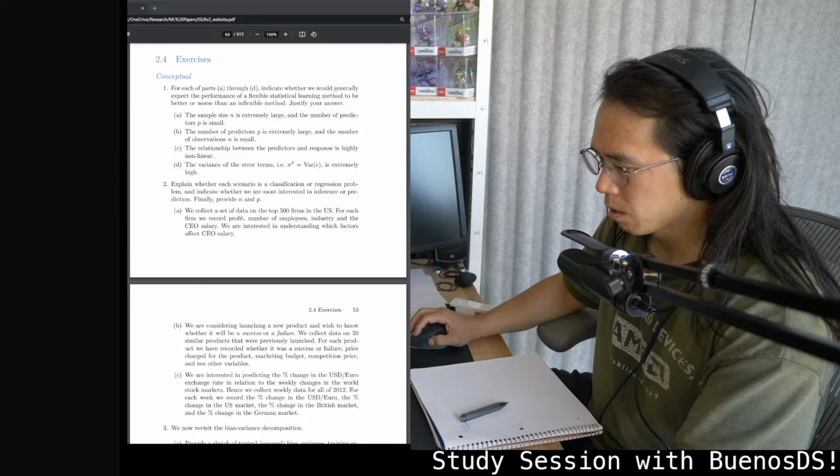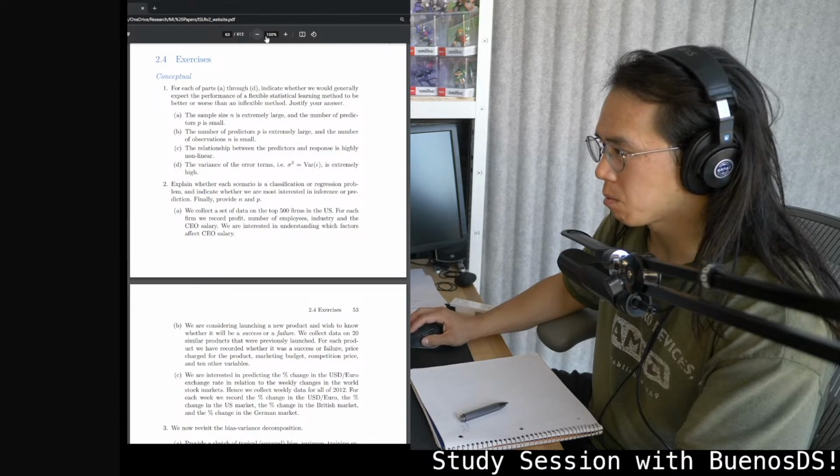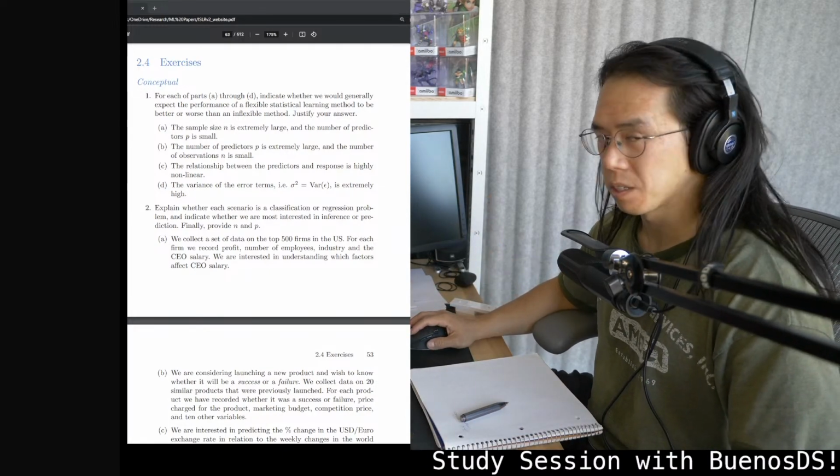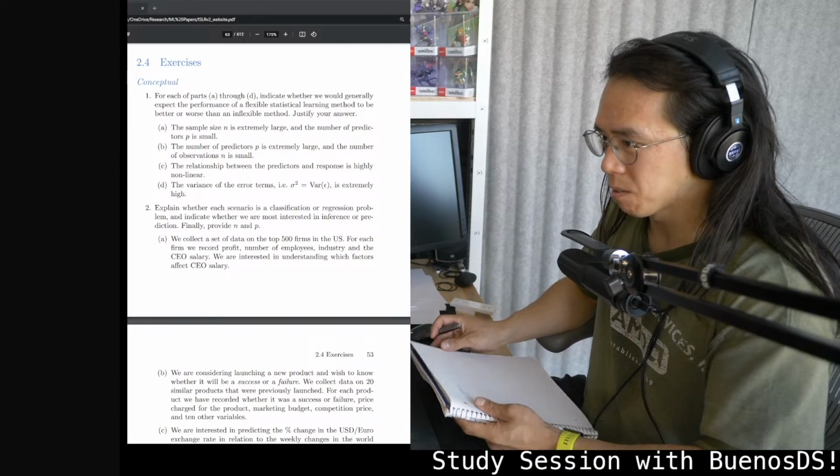There you go. And then maybe zoom in some more. Cool. That looks good, right? Yeah, like y'all can actually read that. So yeah, okay, so conceptual.